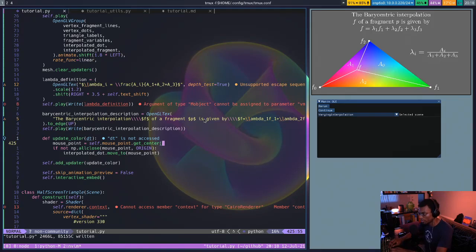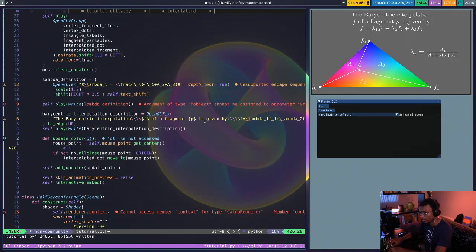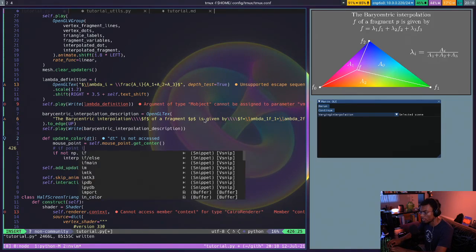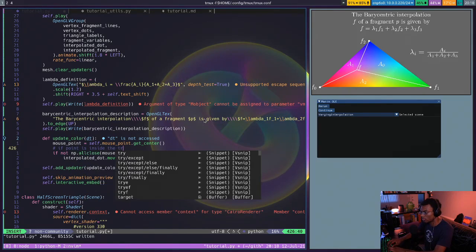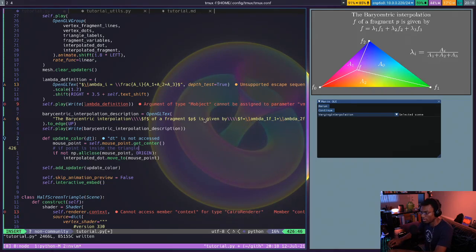So let me just do mouse pointing to this. Now, what I want to do is, if the point is inside the triangle, that's the only time I'll update it.